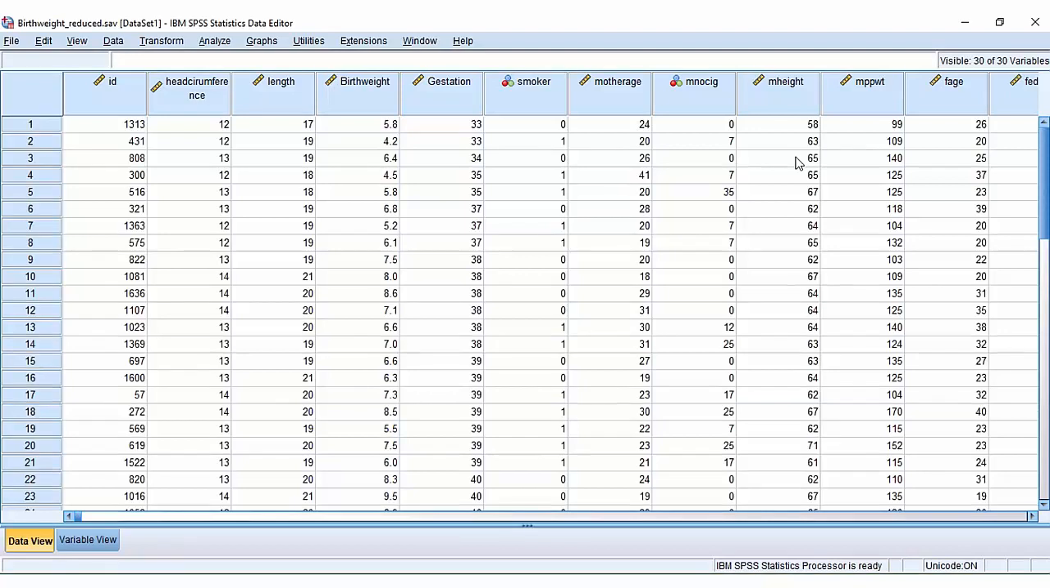In this video, I will show you how you can perform a linear regression using SPSS. So first of all, let's have a look at our data. The dependent or outcome variable here is birth weight. You'll see that these data are continuous.